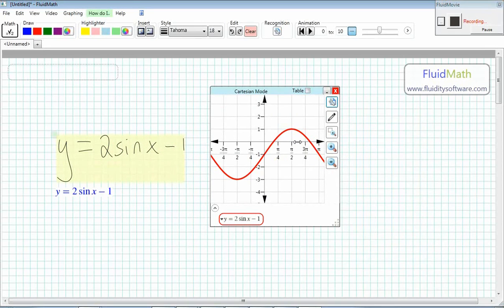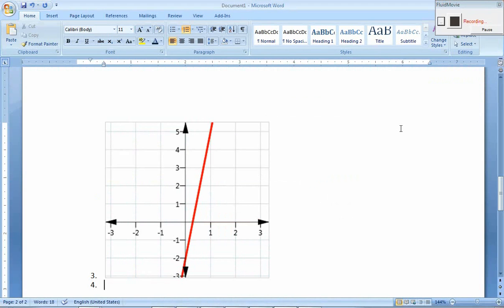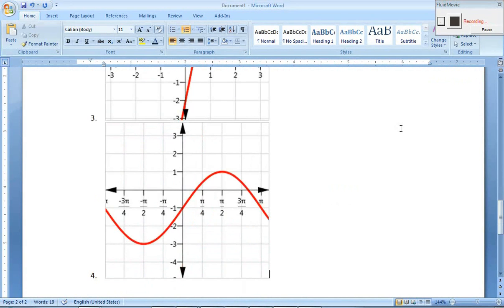I want to see radians along the x-axis, so I've right-clicked on the axis and changed the axis style. Okay, let's just paste this last one in, so copy graph to clipboard and paste. Of course, this doesn't fit with the original question, but I just wanted to demonstrate a different kind of math plot. Okay, that concludes this video.